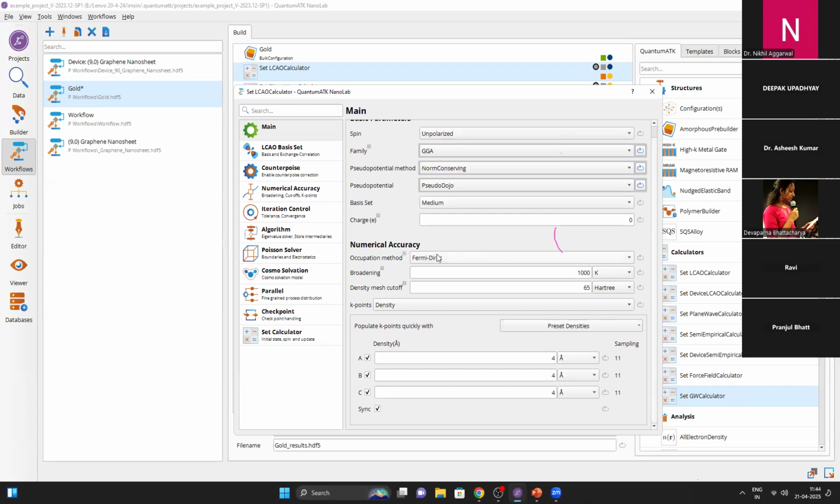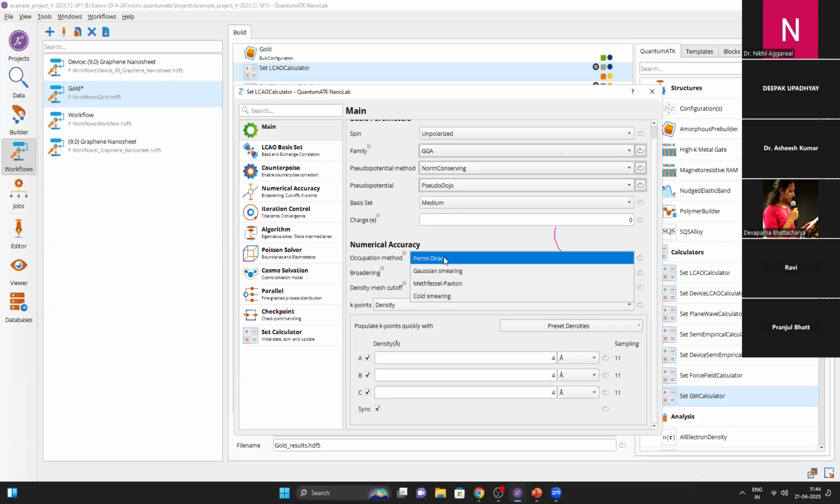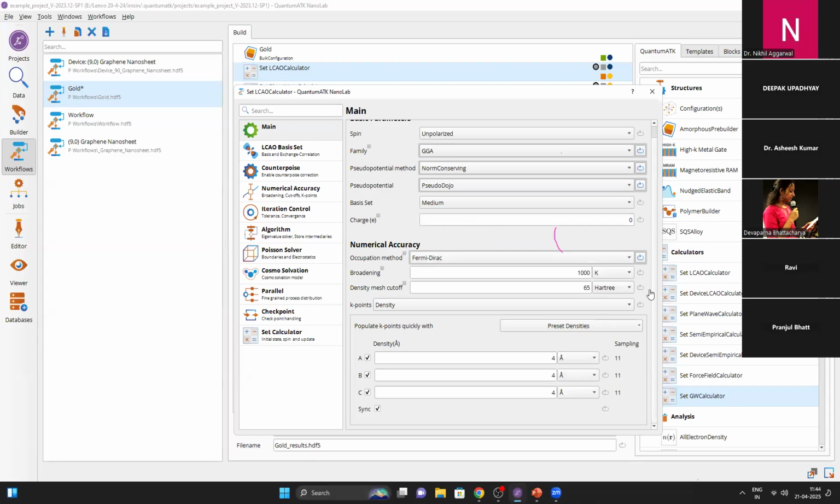In the numerical accuracy, you have to choose the occupation method, which depends on the structure type. Although the inbuilt function of the software can choose this occupation method automatically, if you want to change it, we have options of Gaussian smearing, Methfessel-Paxton, cold smearing, any method for the numerical accuracy you can define. This is the broadening you can define. The density mesh cutoff. For the k-point sampling, we do have the density and the Monkhorst-Pack grid for this bulk configuration.